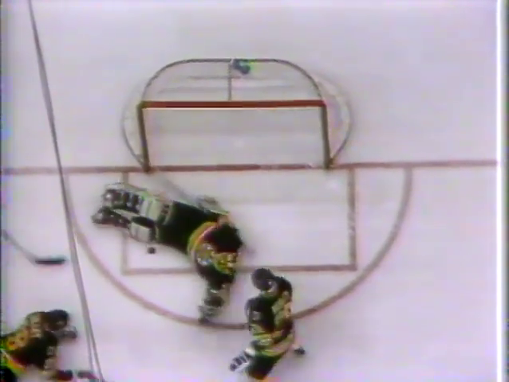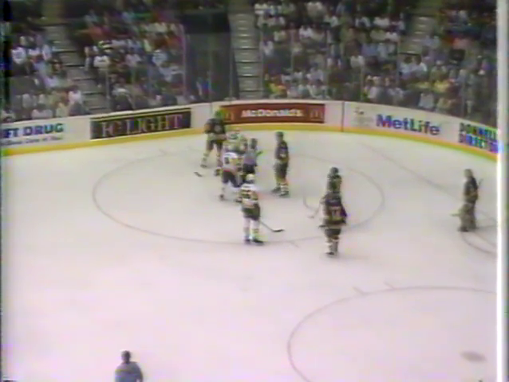Here's what it looks like from the crow's nest. Andy Moog. That shot did get through. You just couldn't get it up. I thought that maybe the defenseman got a piece of it.